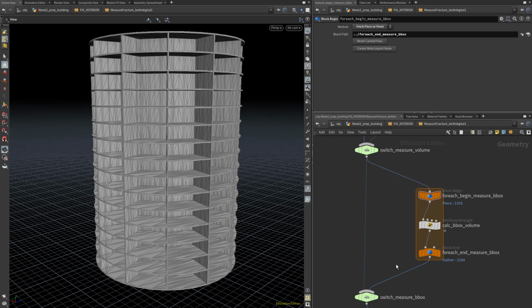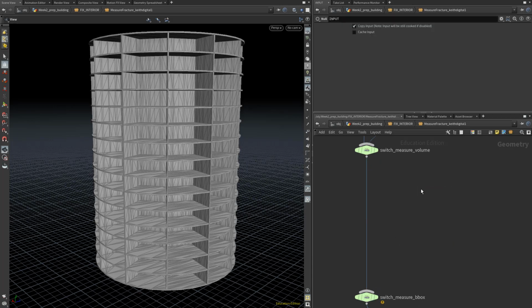Now the B-box measurement is a bit of a special case. I'll disconnect this loop here and delete that, and we'll set this up from scratch.